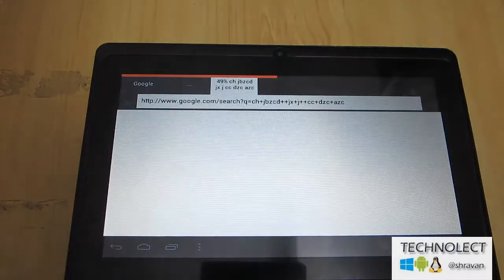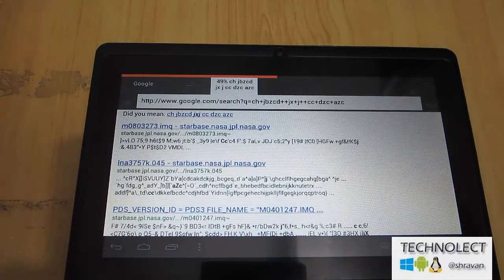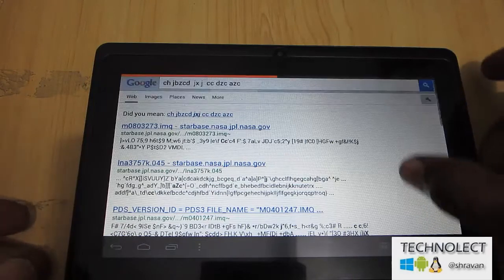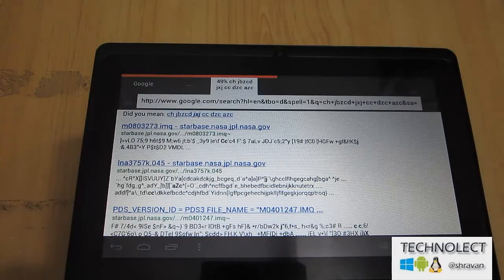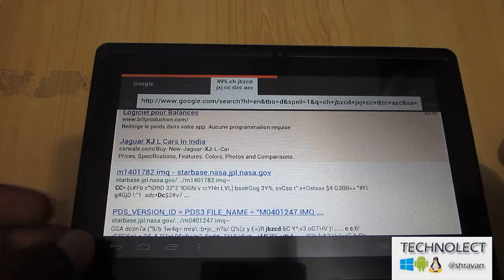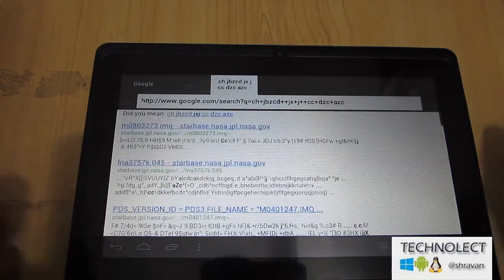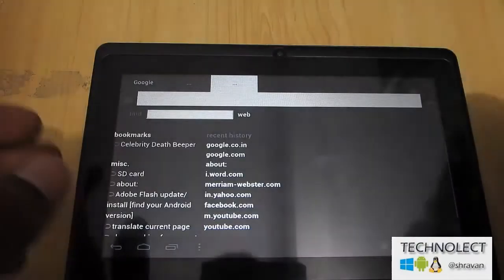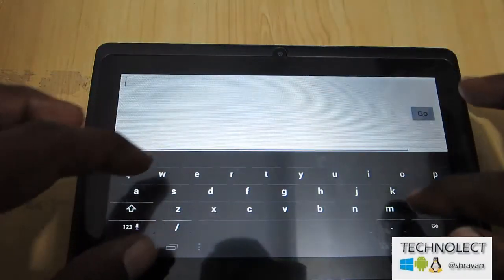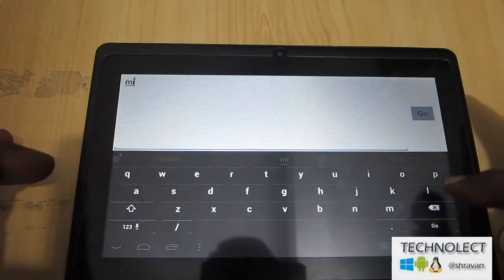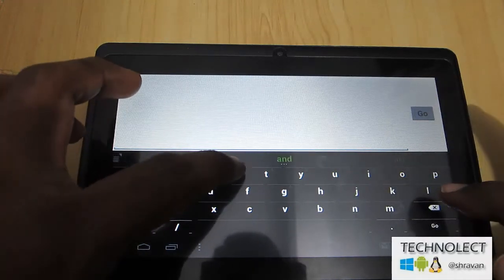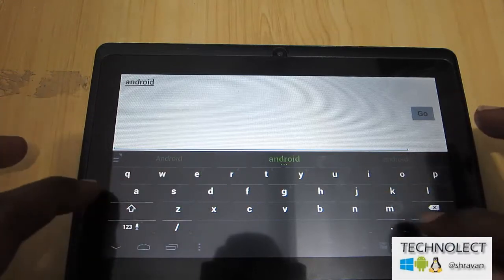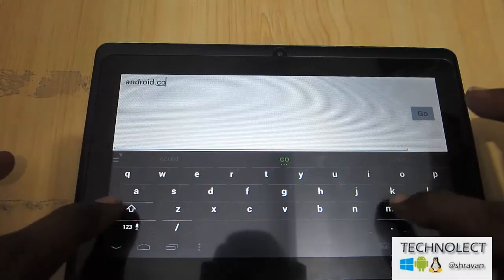Okay, this will by default go to Google search. You can see, I just typed something random, CHJBZD, and it got entered into Google search. Now I will go with a nice website to search. Okay, Microsoft, no, android.com. Go.